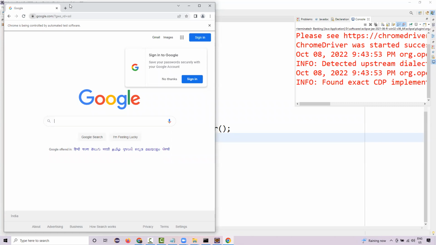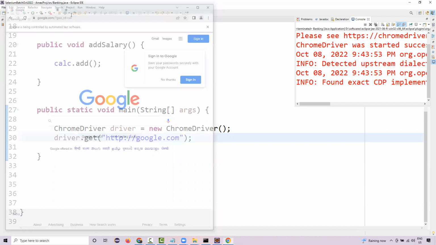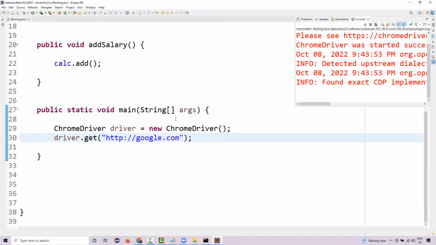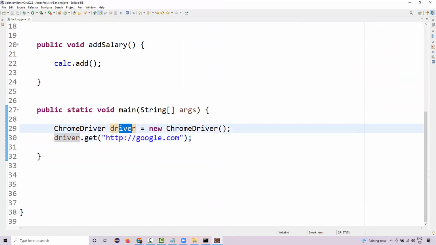Right? So Rahul, I have one doubt, not clear. Actually, this new ChromeDriver now is a constructor. Driver is a reference and ChromeDriver is a class. So what is the object?